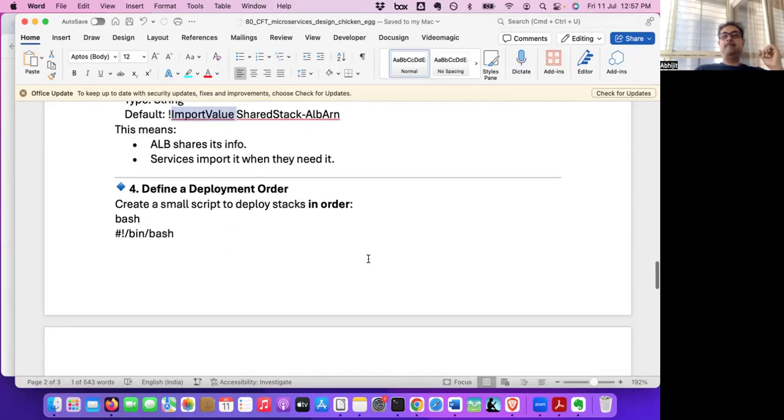And then define a deployment order. Like first, stack one should be implemented, that is the basic VPC network. Then the shared resources, second step. Third step is your ECS application, your microservice.